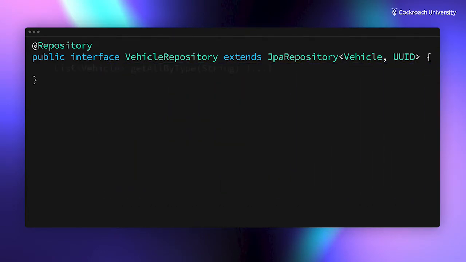You can also add custom operations to a repository definition, but we're not going to get into that right now. So that's how a repository component allows you to easily transfer data between your object-oriented application and a relational database.